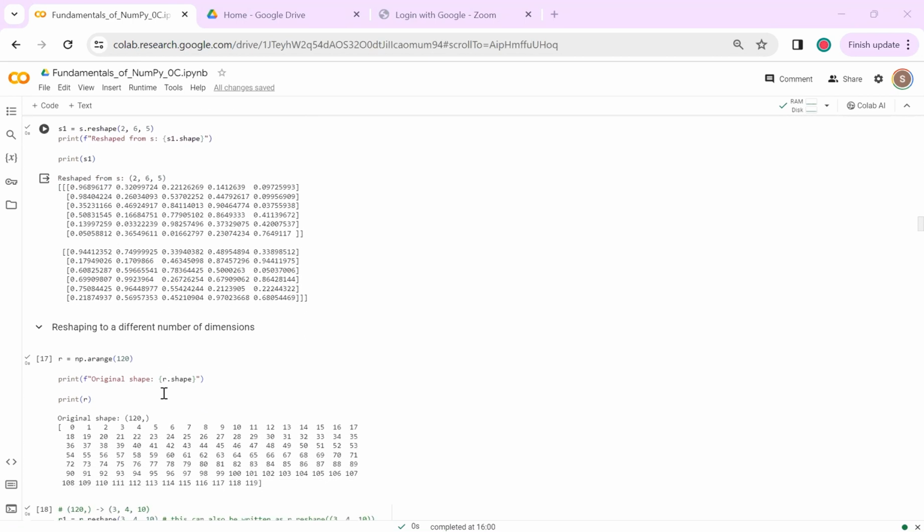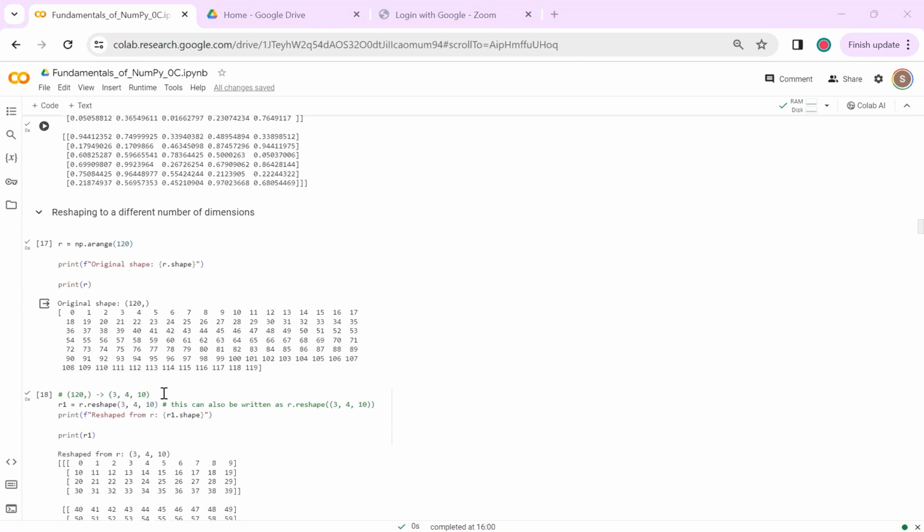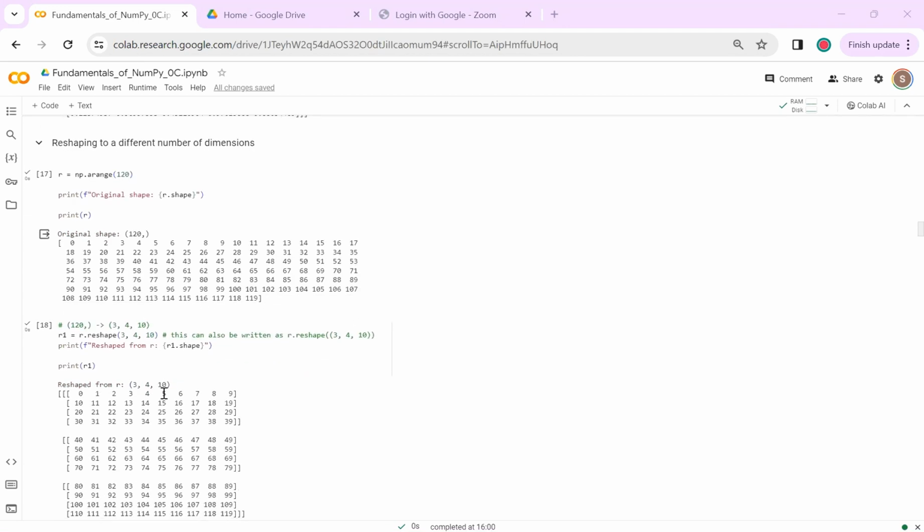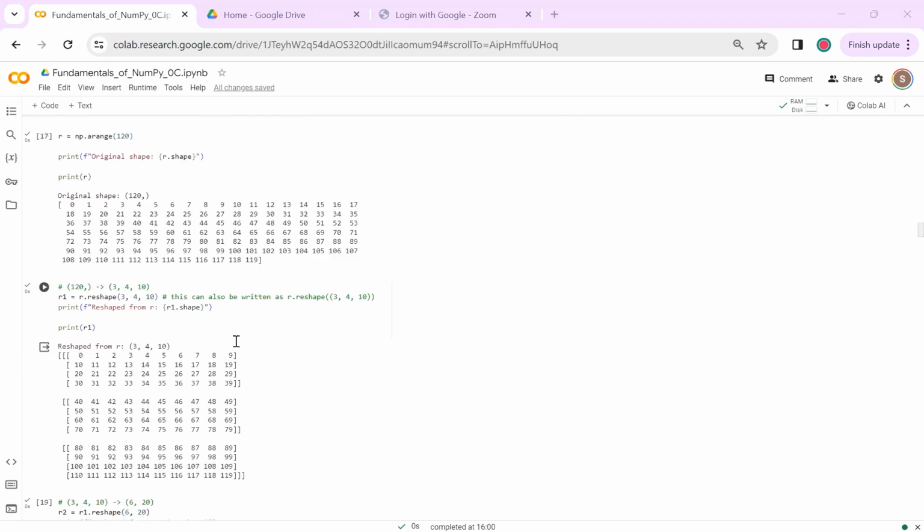Now let us look at reshaping to a different number of dimensions. So reshaping a 1D array into higher dimensions is possible by specifying the new shape as long as the total number of elements remain the same. For example, if we have a 1D array which is created using np.arange, and we see that this array consists of 120 elements, we can reshape it into a 3D array with a shape of 3, 4, 10. This is because 3 into 4 into 10 equals 120 elements.